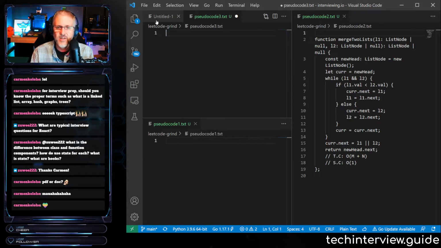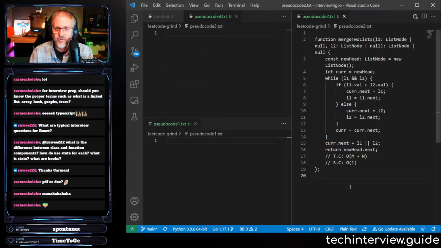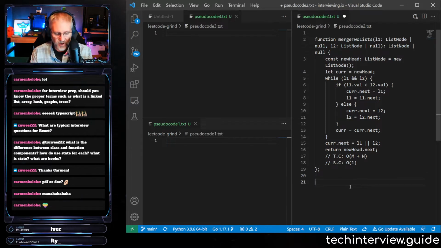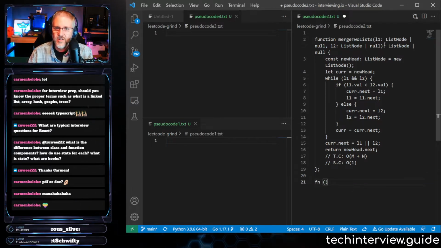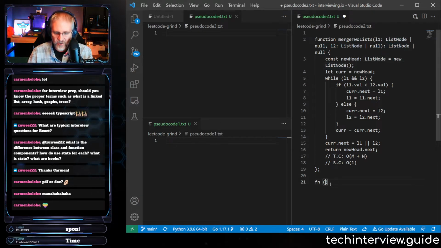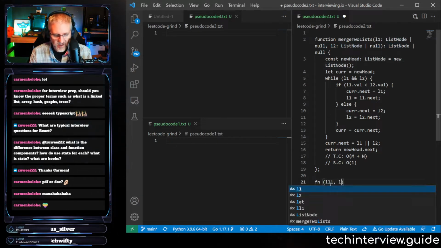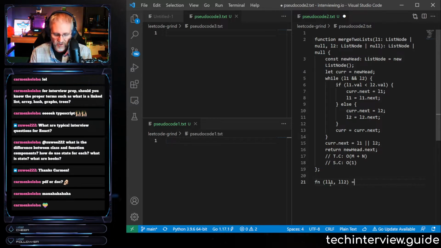All right, so we found that answer in TypeScript. So let's go turn this into some pseudocode. We've got our function where we're taking in, it looks like, two lists. List 1 is a list node or null, list 2 is a list node or null, and it's going to return a list node. So we're taking in linked list 1 and linked list 2, and we're going to be returning a linked list, which I'll just call linked list 3.